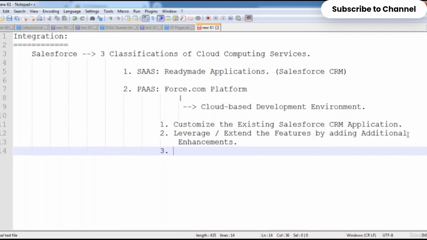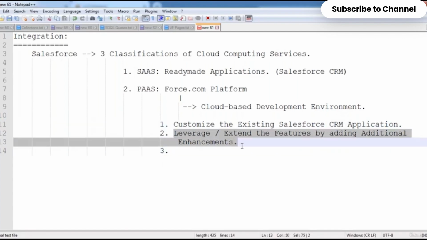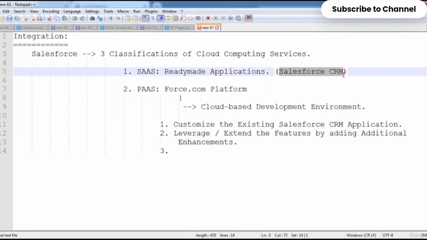Now, not only customizing these existing applications, not only adding some additional features, we can build our own custom applications also from scratch. I'm utilizing the Salesforce CRM application as it is. I'm using the sales application, service application, marketing. Along with that, I want some more applications also. Then what can we do?